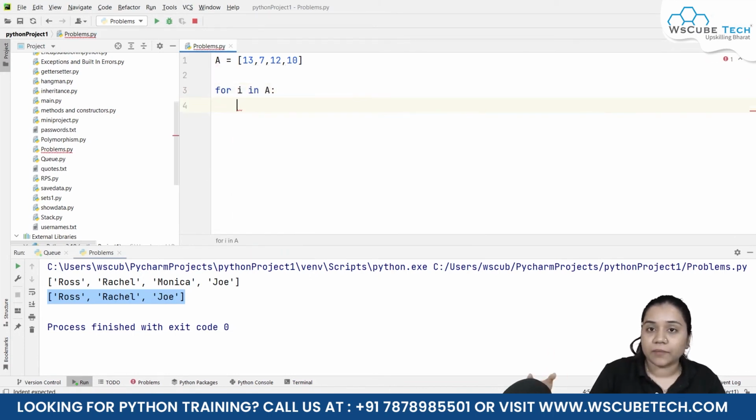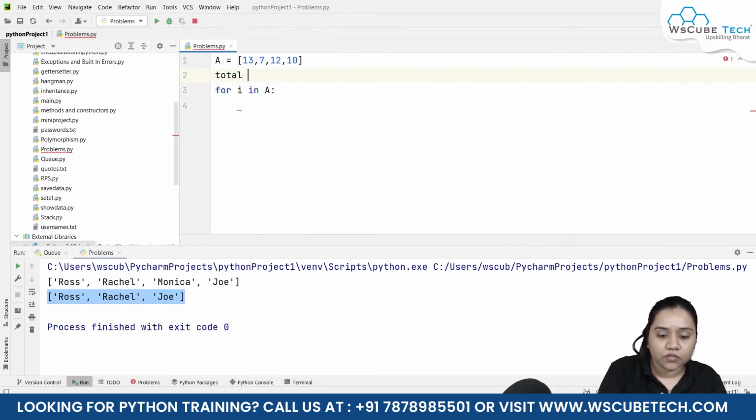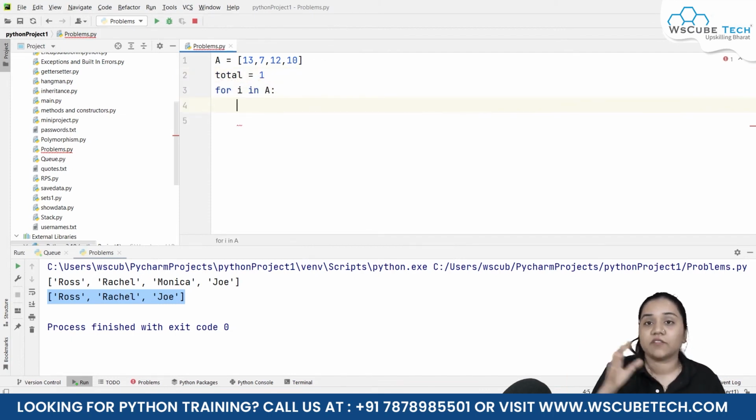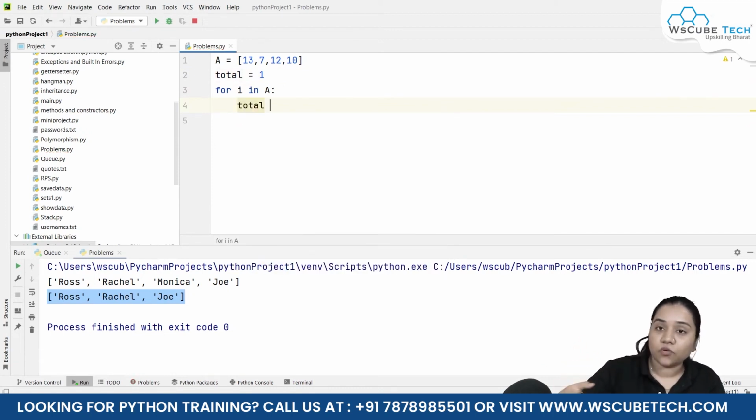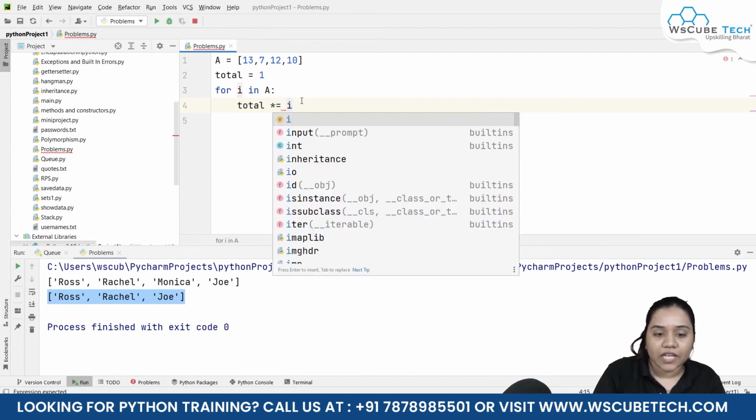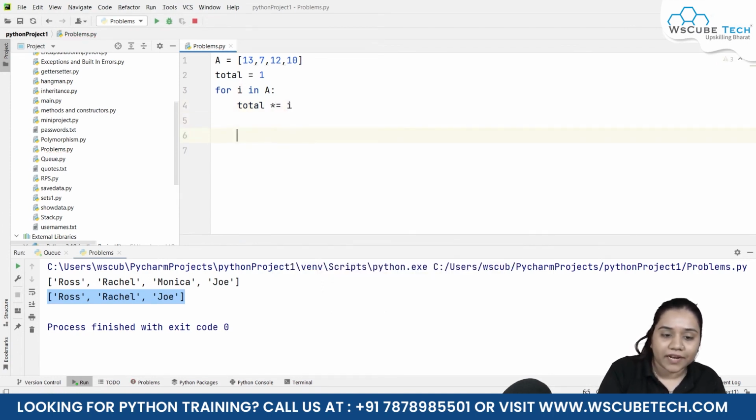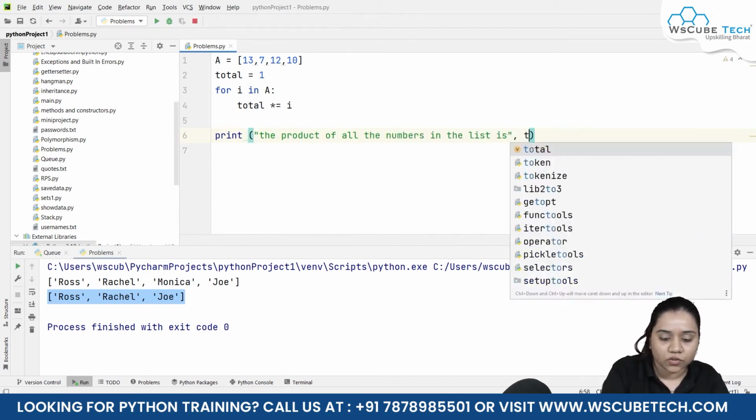We'll be iterating over the elements of this list, and we will be creating a variable called total over here. So total equals 1, because if we put it as 0, after multiplication it will give us the whole value as 0. And then, after iterating to each element, we will be updating the total: total multiply equals i. So every time the total will be multiplied by i, and lastly we will print the multiplication, or we can write the product of all the numbers in the list, put a comma over here, and write total.